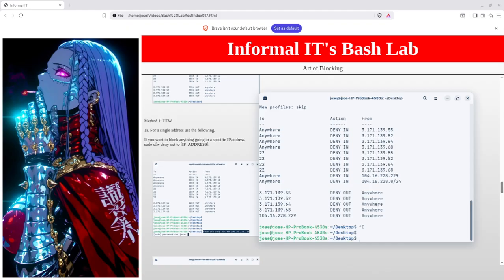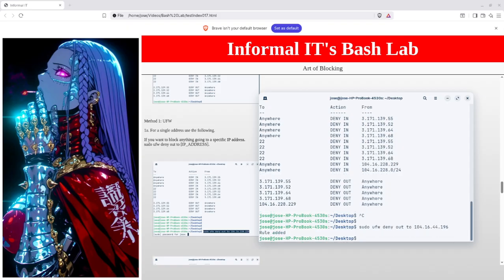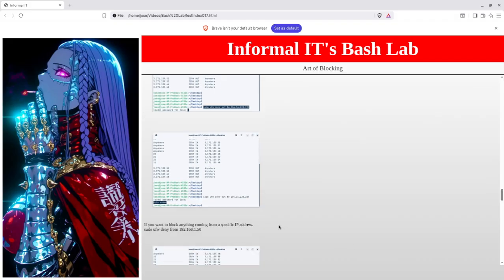Alright. Now, you want to do sudo ufw, and check out my addressing. Deny out to this IP address, 4.16.4.6, and you hit enter. A rule has just been added. That's simple. Now, as you can see, there's the clarification.